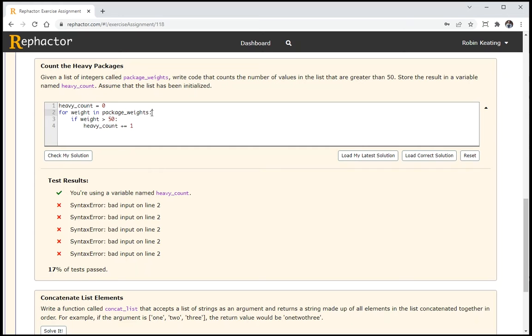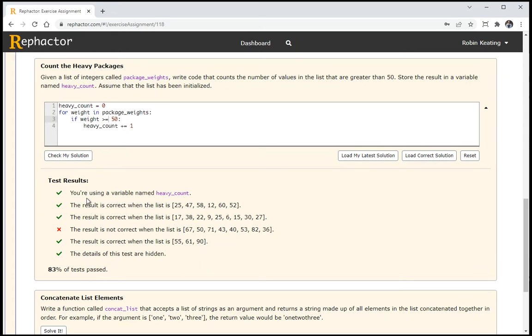Or perhaps the student used the wrong relational operator. Then some tests would pass while others wouldn't. Students are encouraged to analyze the test results and update their solution until all tests are passed. Unlike quick check assignments, wrong answers are not counted against you on programming exercises.